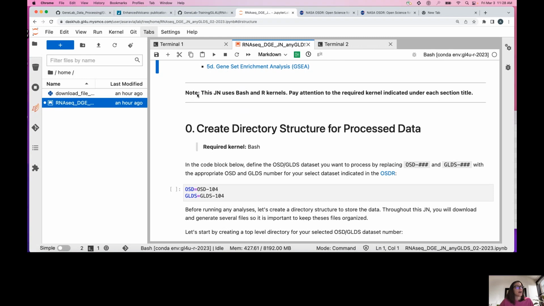And I do also have a note here right at the top that says that it uses both bash and R kernels. So I have at the beginning of each step which kernel you should be using. And so you just want to pay attention to that, right? And it also, again, is written in the GitHub. So step 0 and 1 use bash. Steps 2 through 5 use the updated R kernel. So we'll get to that when we get to those steps.